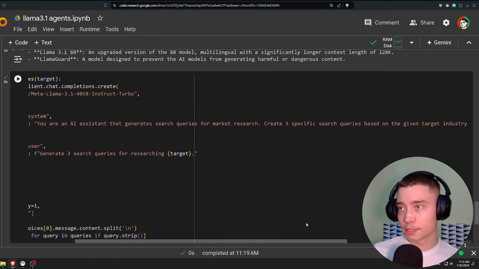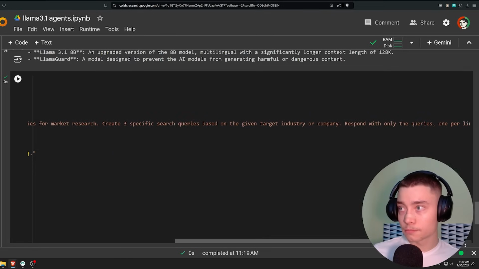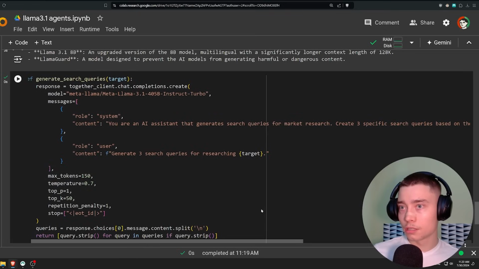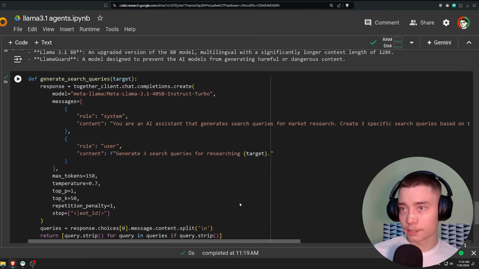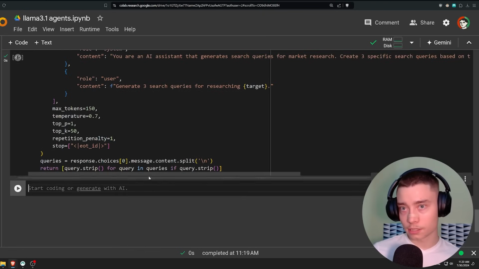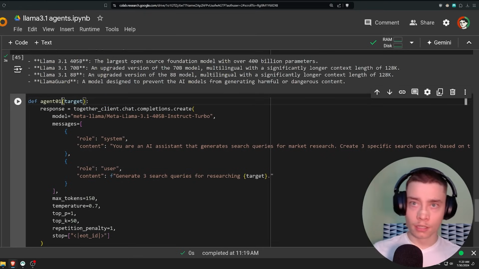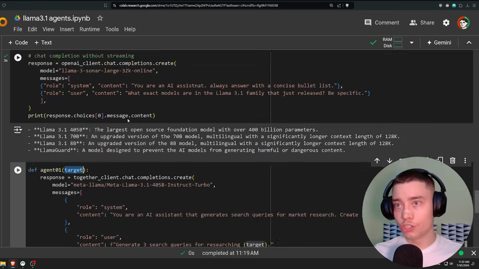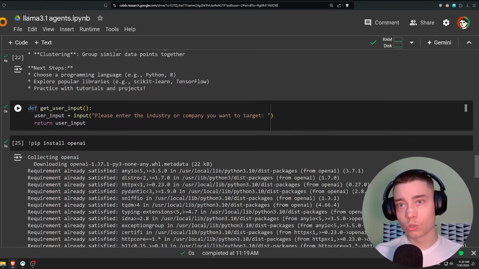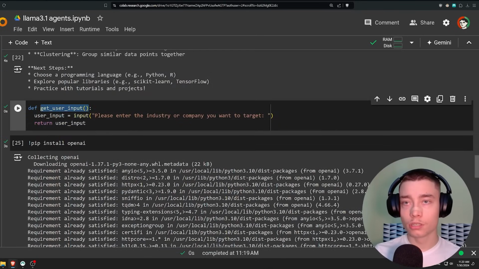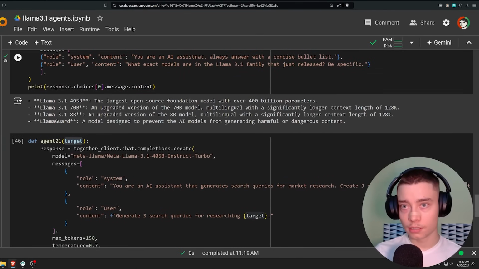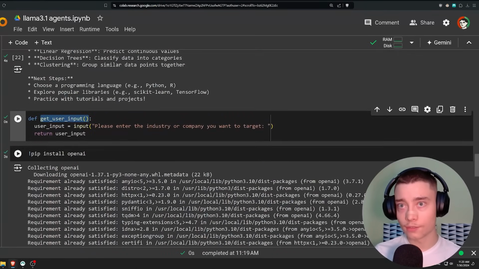Your AI assistant generates market research, creates 3 specific search queries for researching target. All right, so this should be interesting. We can actually rename this to agent 1 target. This is going to be the target, which is the user input, right? So we have this right here. So get user input. We have to call this and then save that.